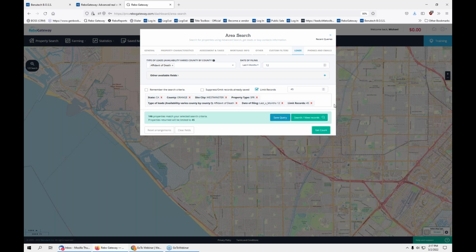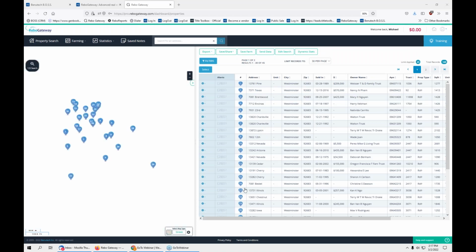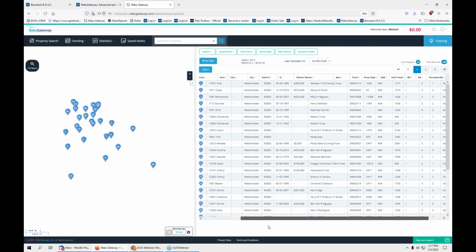Okay, so I'm gonna click get count. So out of 146, I got 45 properties. I'm gonna click here, view records. So I'm able to look at the records before I even download them. Okay, so here are my records. I got 45. And I'm looking at these, I'm like, yeah, these look pretty good to me.